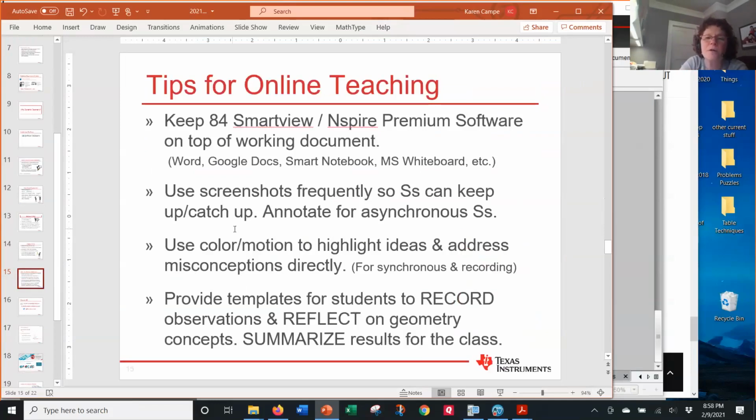Annotate your work for asynchronous students. Use color and motion to highlight ideas and address misconceptions directly. Do that both for synchronous teaching and when you're recording. And provide templates for students to record their observations and reflect on the geometry concepts.